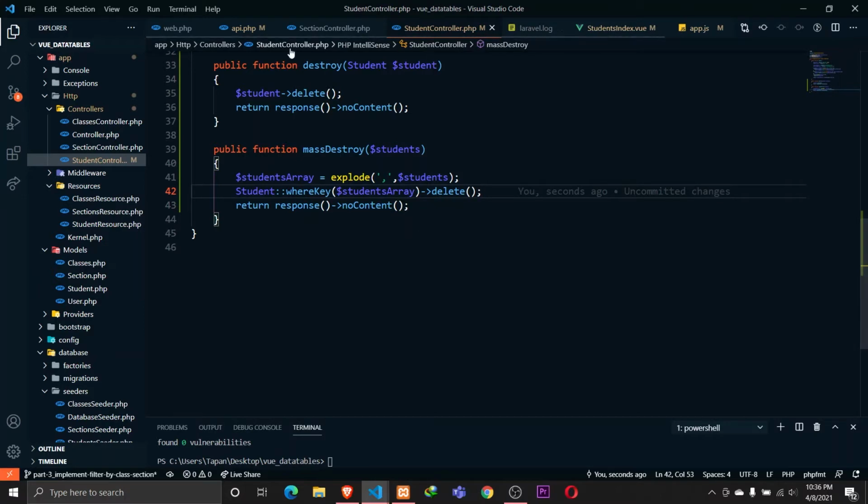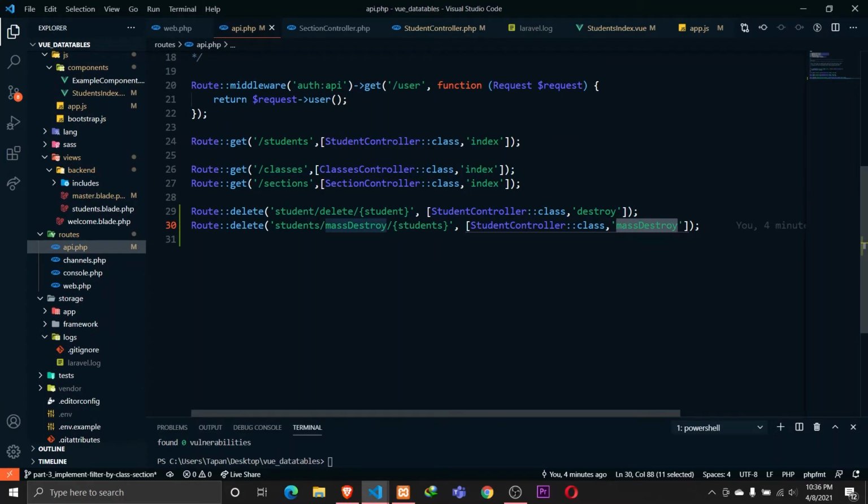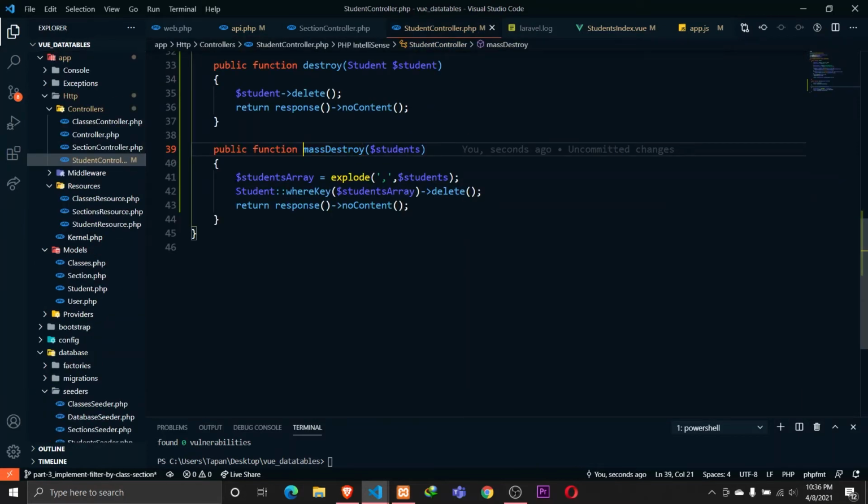Now everything should be working fine. In our api.php, we are defining a new API for students mass destroy, and we get the students as a parameter which goes to student controller and mass destroy. Here we get the student array as a string of comma separated values. Then we are converting that to an array, and then we are querying the students model where the key matches with this students array, and then deleting those records, and then we are returning a response of no content. No content means we are sending a status of 204.